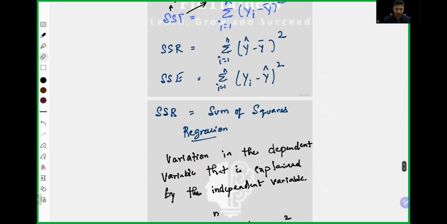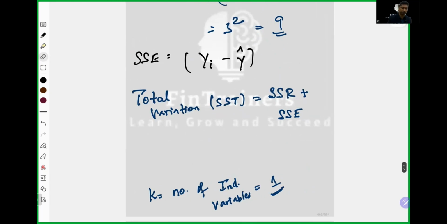Okay, so the total variation sum of squares is equal to SSR plus SSE, the basic equation which we have already seen.